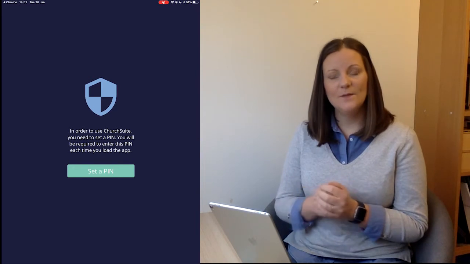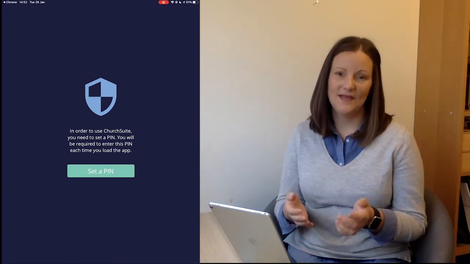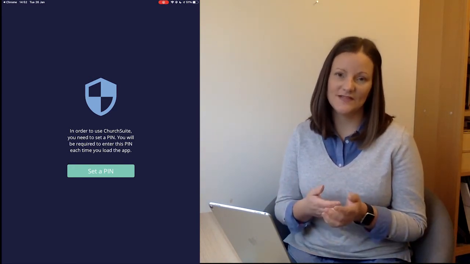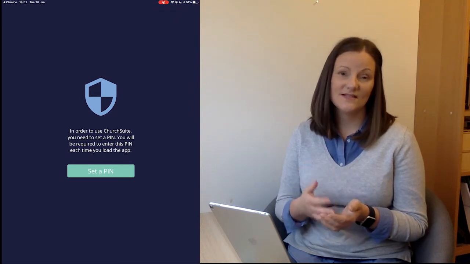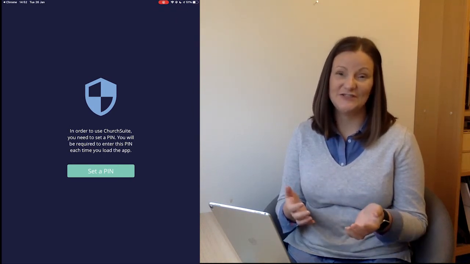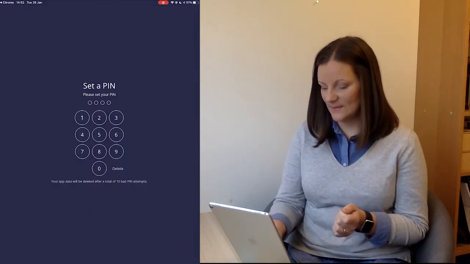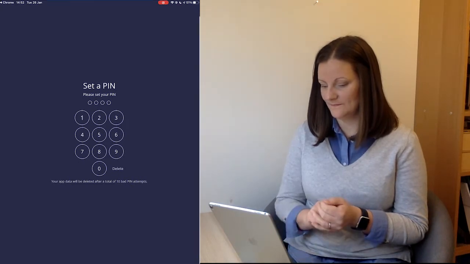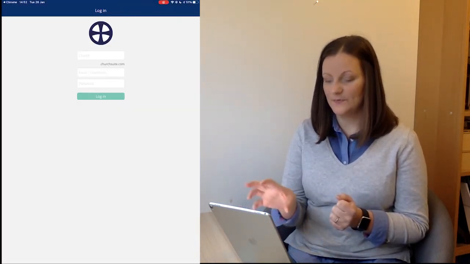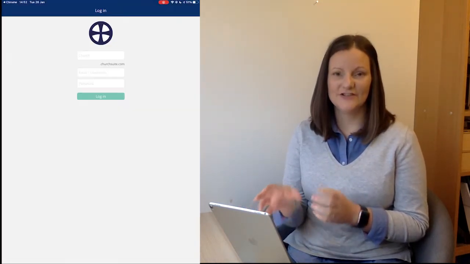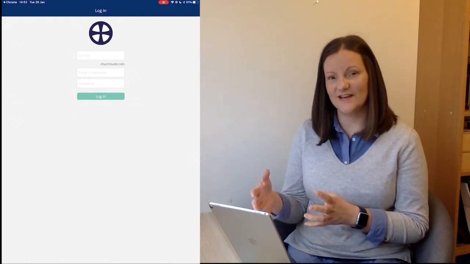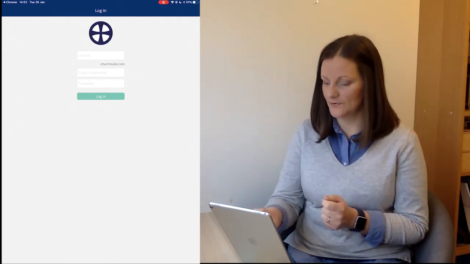Now when you go to open the app, it asks you to set a PIN, and this is because the app contains personal contact information and data for our church family, and so it's PIN protected. So I'm just going to set a PIN and confirm that PIN, and then it's brought me to the registration page. So the app wants me to register so that it knows what data to pull through.